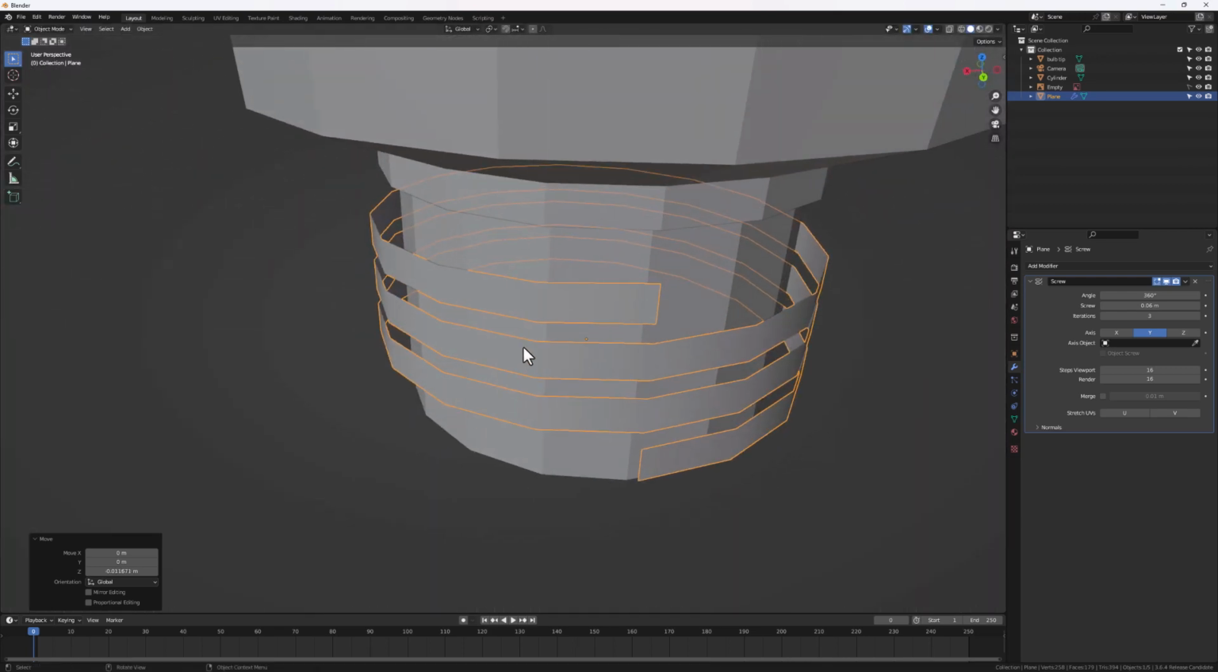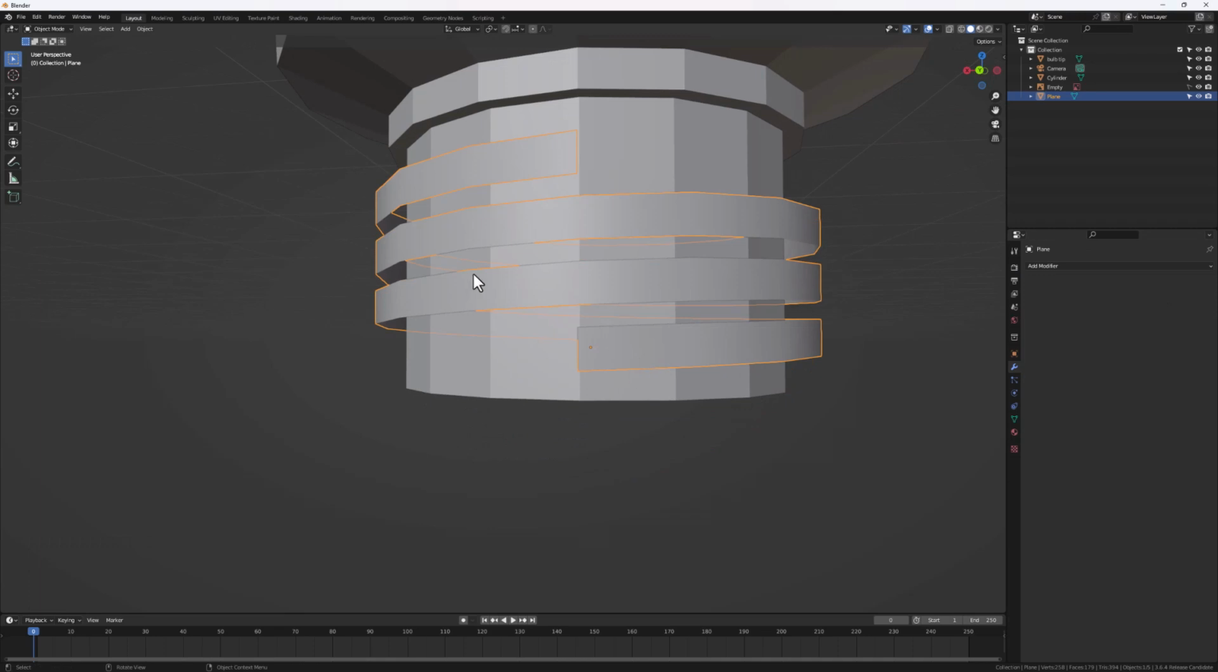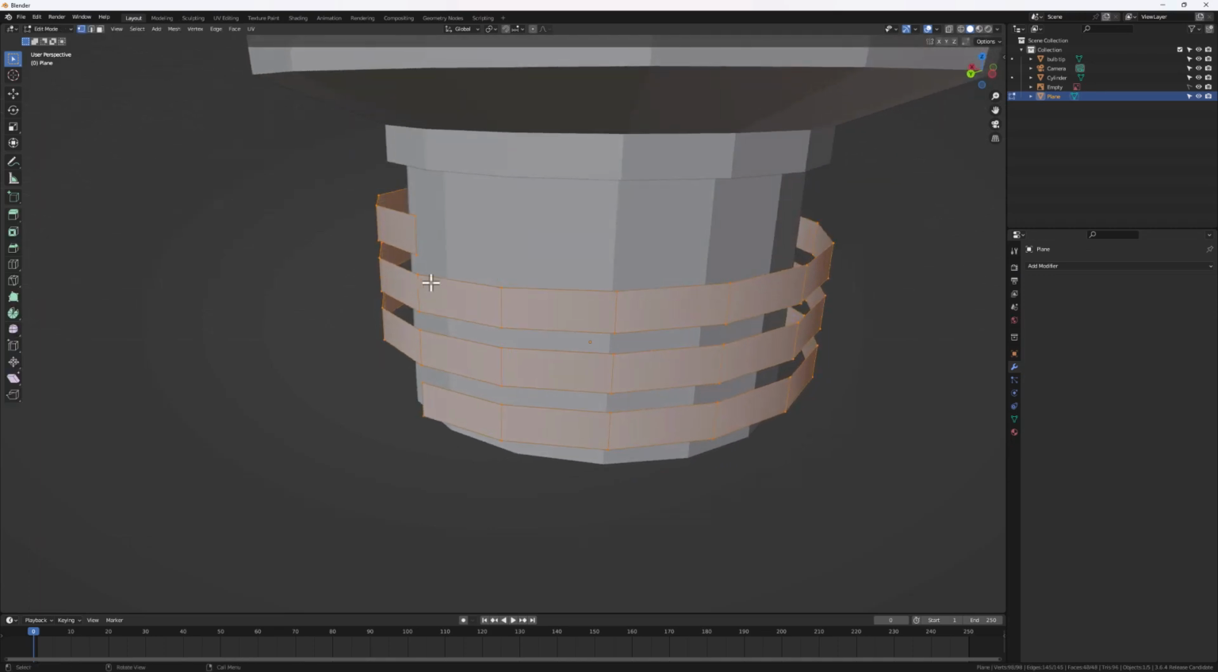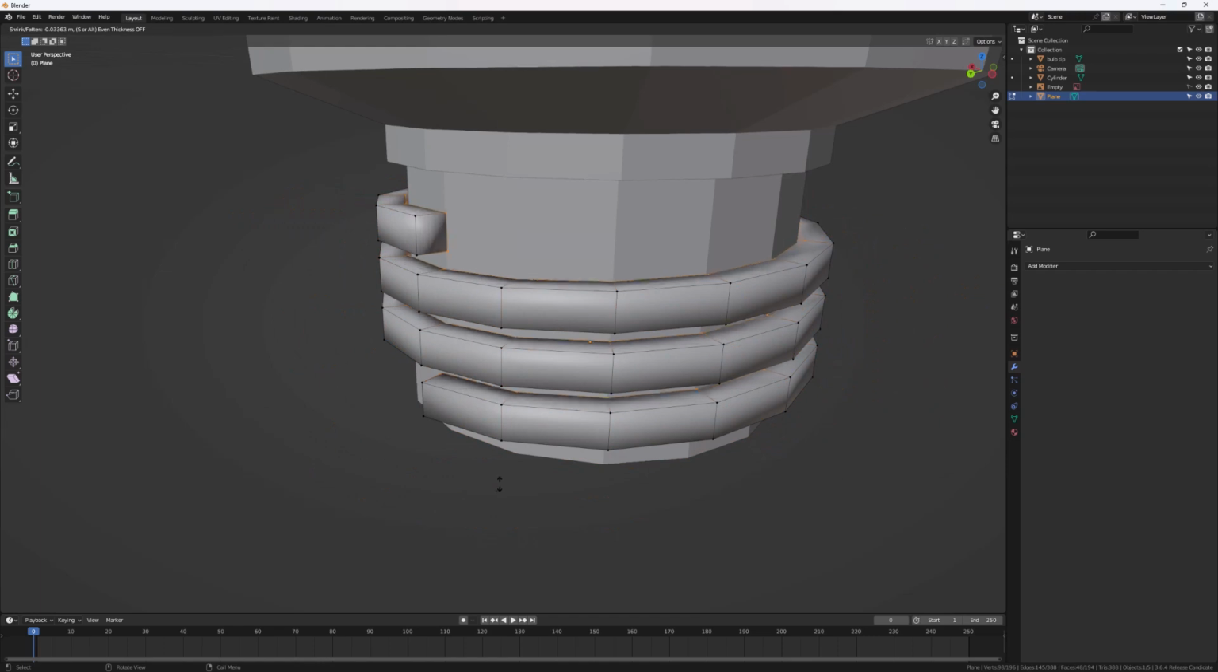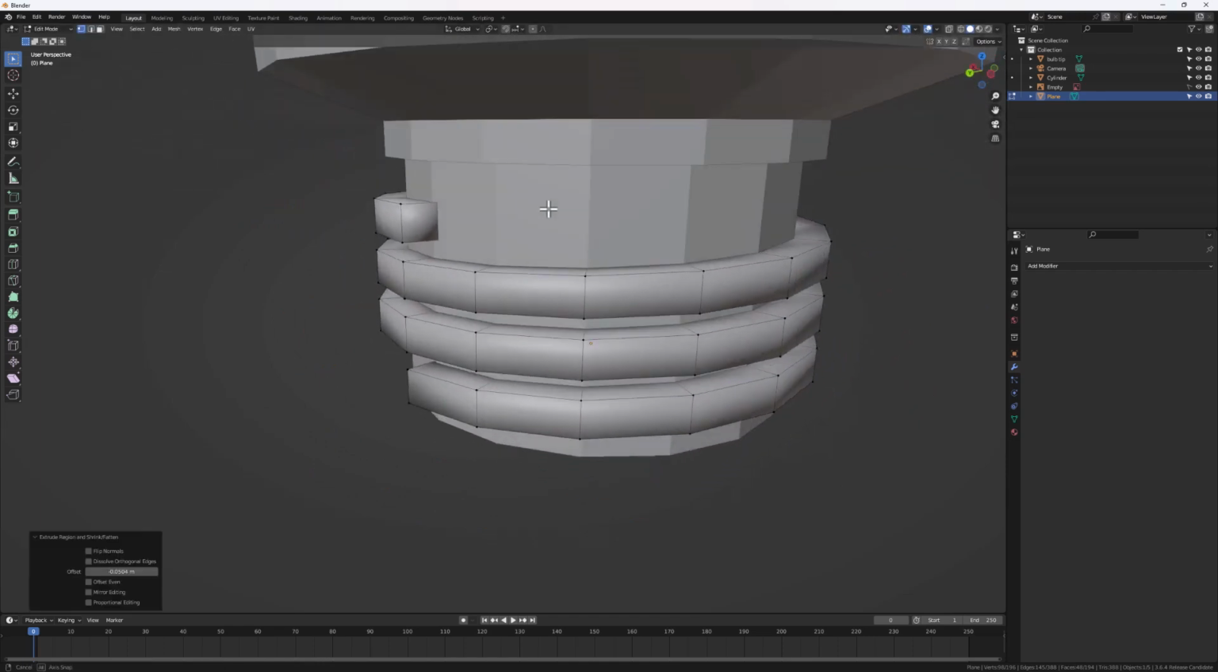So next, let's apply our screw. In object mode, we'll come here and hit apply to apply our screw, and then jump into edit mode. Then we do Alt plus E, and then we go extrude faces along normals. So we're going to extrude it inside till it intersects with this shape here.